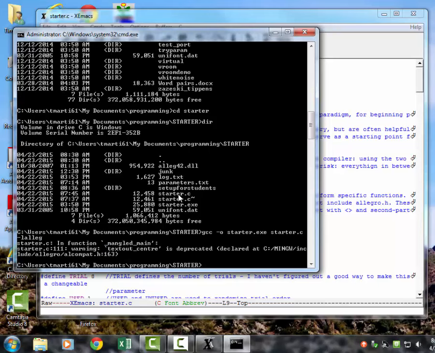It compiles. It does give me a warning. It always gives that warning whenever this command here, text out center, is used. This is a command from the Allegro library. I don't know why it has this problem with it, but anyway, the code still runs just fine. So when you see this warning, don't worry about it. It's not a problem.